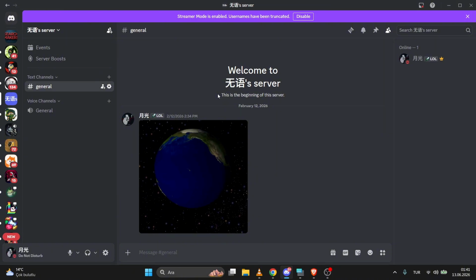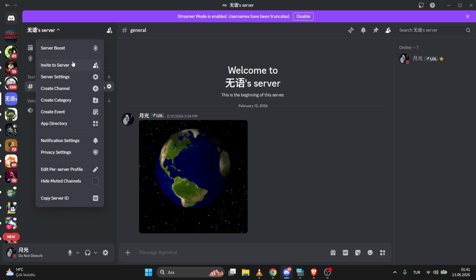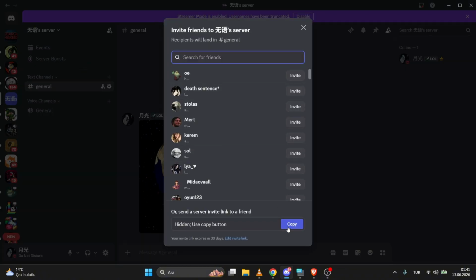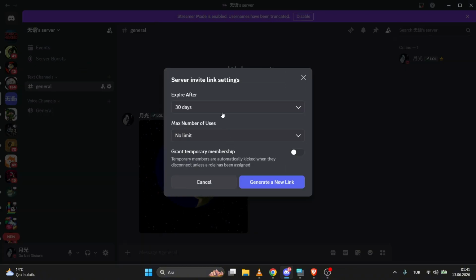Most join issues happen at the next step, trying to access a server through an invite link. If the link doesn't work, the fix usually involves the server owner generating a new one. Go to the server settings, find the Invite People option, then select Edit Invite Link and generate a new link.